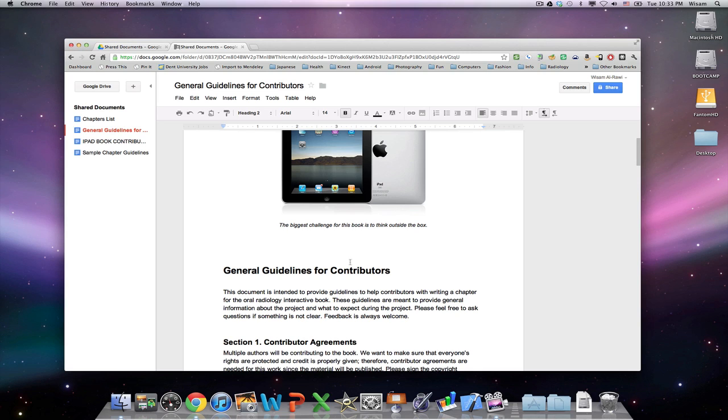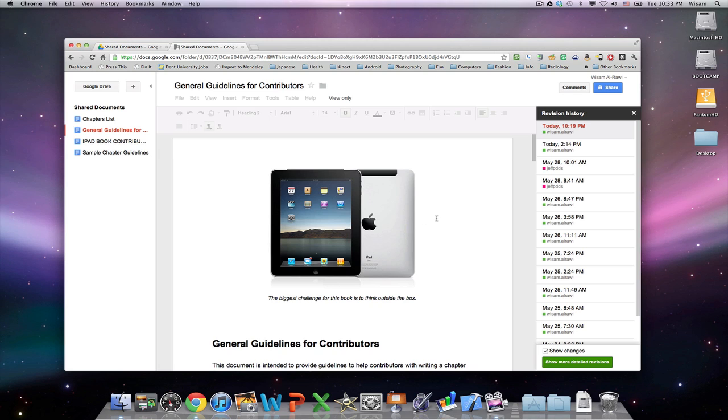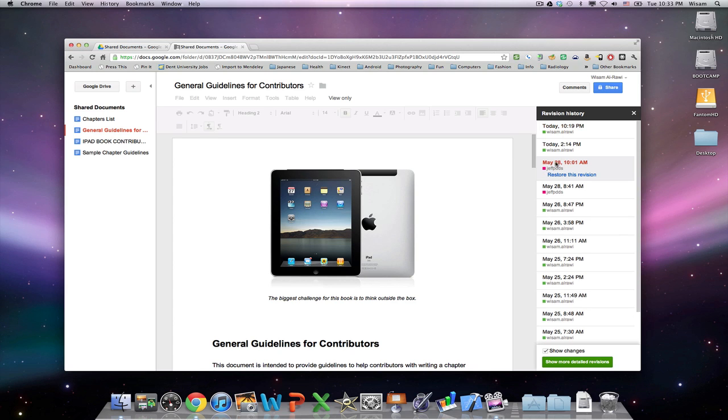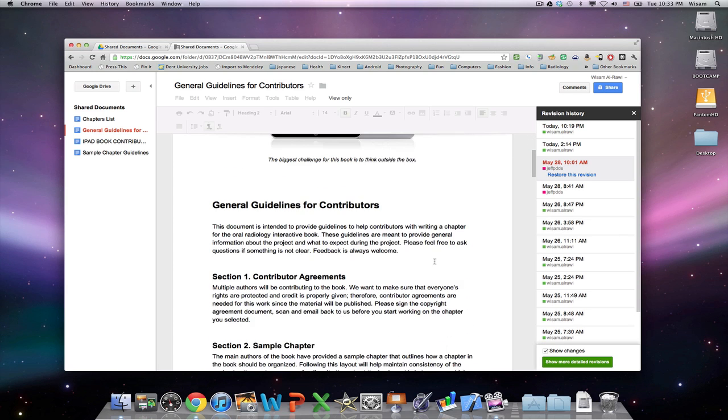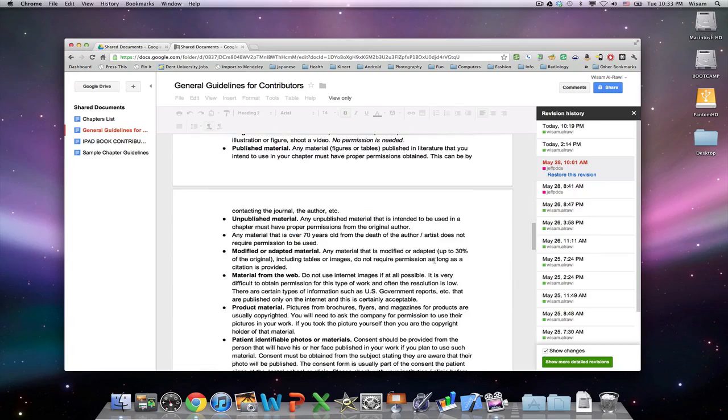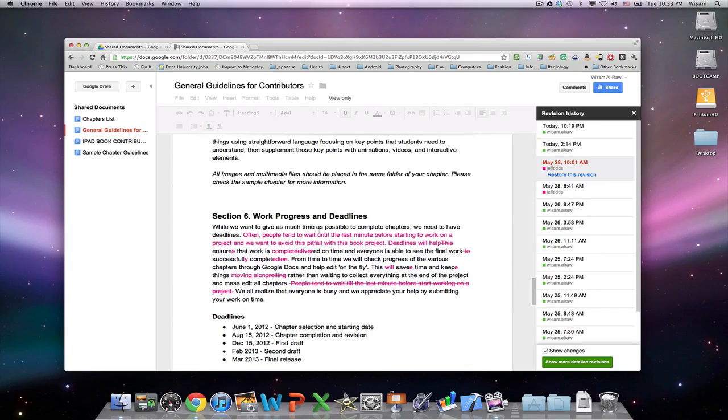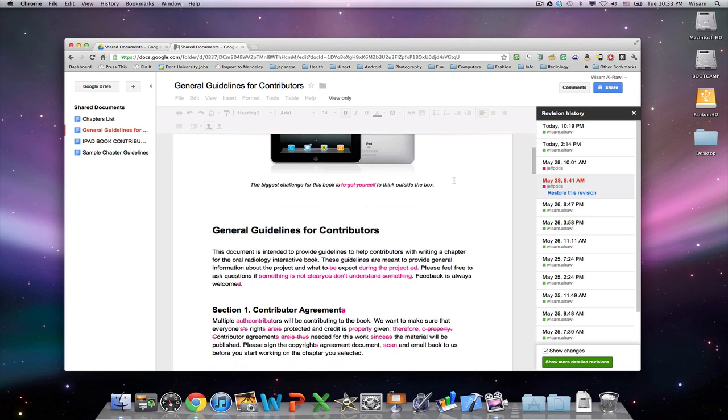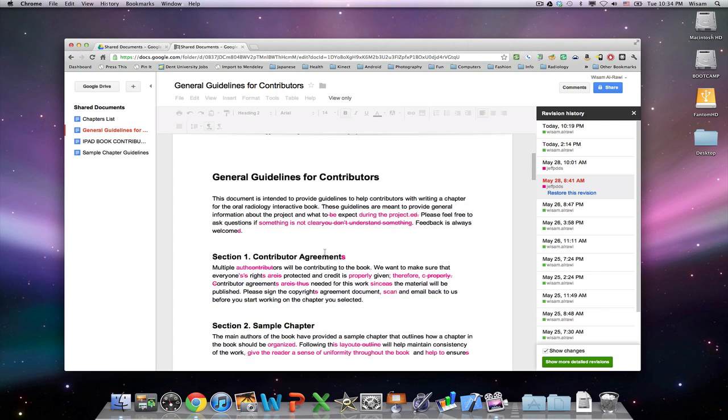Also, if we're gonna do the editing later on, you can go and see all the changes that the editor did or another author did by going to File and then seeing Revision History. You click here, and this lists all the changes that have been done to the document. So let me select, for example, this one. And as you start scrolling down, you see that the author did some changes over here.